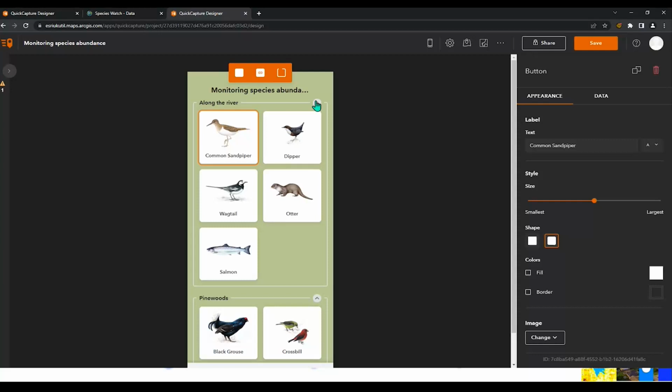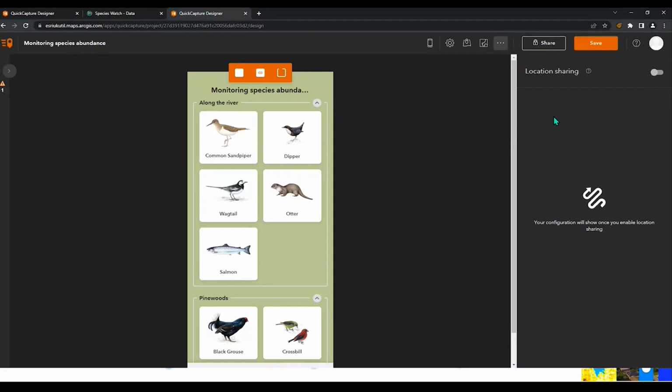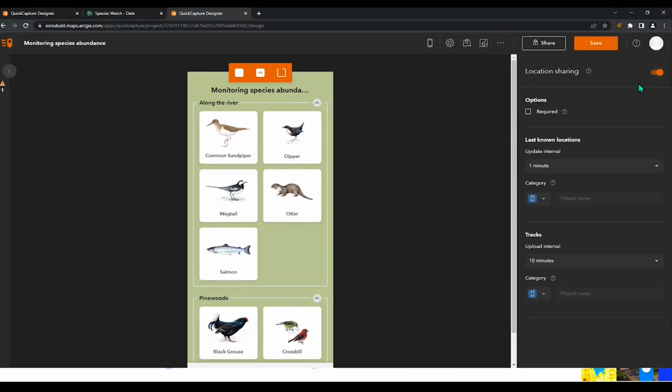QuickCapture also has location sharing capabilities as well. So when you're dispatching your field teams out into especially remote and isolated environments, it's essential as a duty of care that we know where our teams are. So under the additional settings button, which are the 3 dots up here, we can head to the location sharing tab. Now, as soon as I turn this on, we're then given the option to be able to ask for the user's last known locations or to collect their tracks as well. And we can do both of those as well if we want both pieces of information.